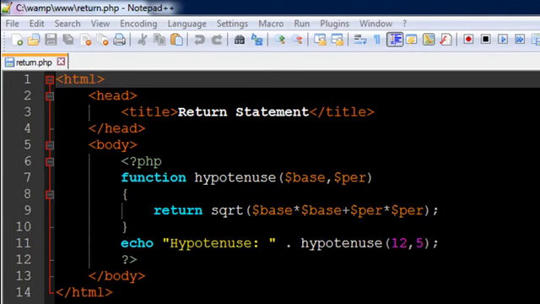This is the 36th tutorial in this course, and in this tutorial we're going to see how we can use the return statement and return values from functions back to the calling part, right?